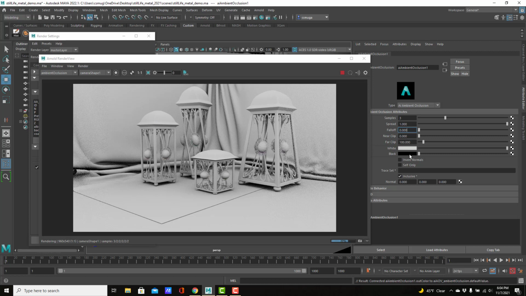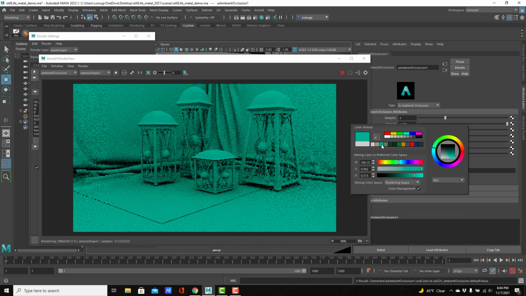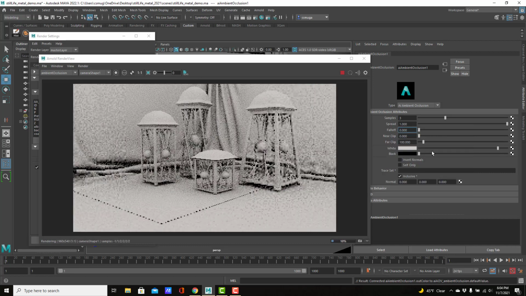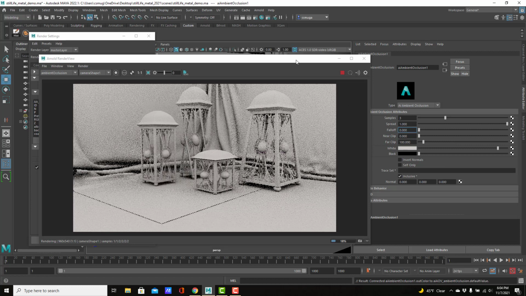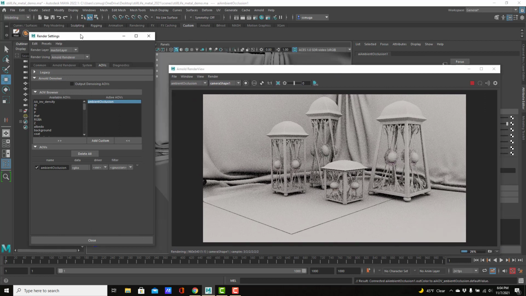So if you're a modeler and you're just doing a modeling portfolio and you don't really want to light anything, you can throw an ambient occlusion shader onto your models, and then if you think that they would look better in green, you can make them green. Because we're compositing, I'm going to leave this white, but the ambient occlusion shader gives you some really nice options. So that is the first AOV I'm going to make here.